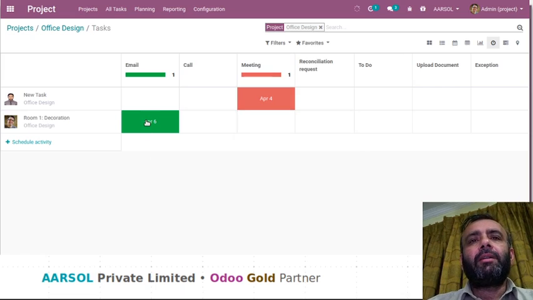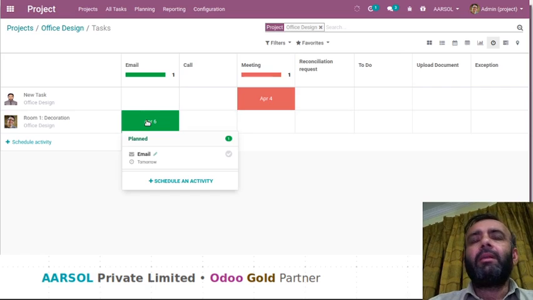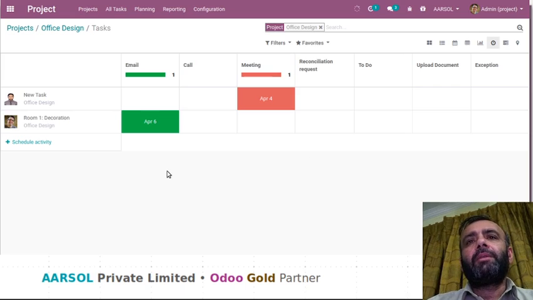And the second activity is this one, and that is the email activity. It was planned that someone has to send an email to the customer, and it has been planned for tomorrow. 1 day is left in this activity, and when that email is sent to that customer, then we can take the action from it that we have completed this activity here. Activities will be discussed in some other video in further detail.